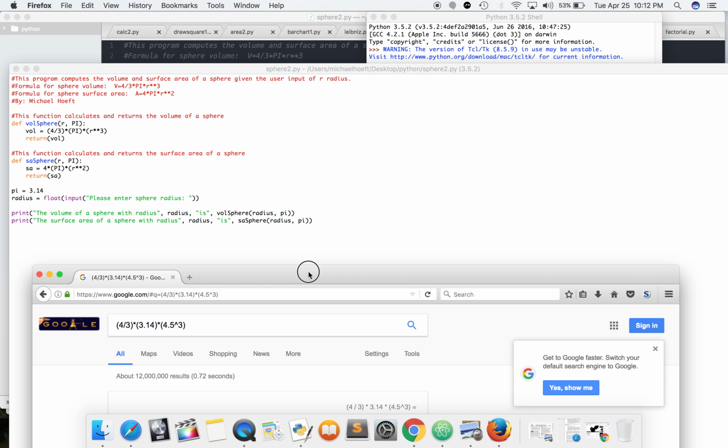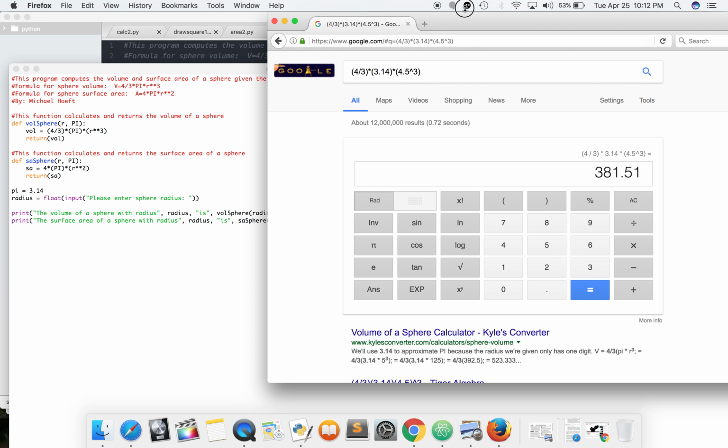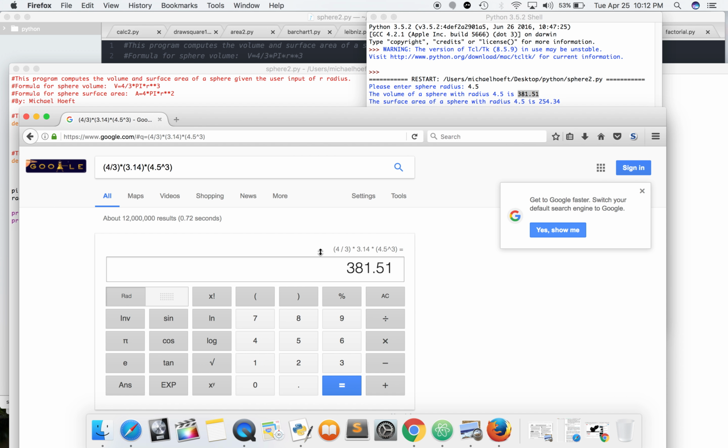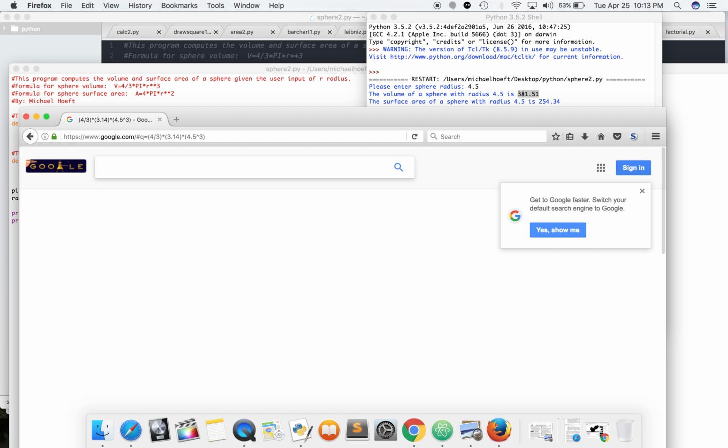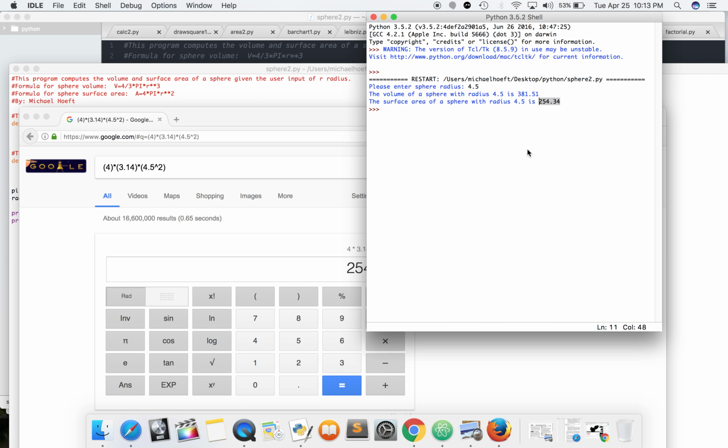31.51. Let's see. Oh, that's right there. Boom. Let's try the other one. That seems pretty good to me if we got that one, but let's try the second one. Let's just separate these so we can see them. 4 pi. This is going to be 4.5 caret 2 into Google, 254.34. There it is.